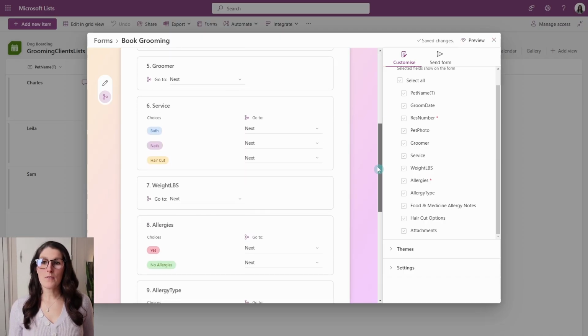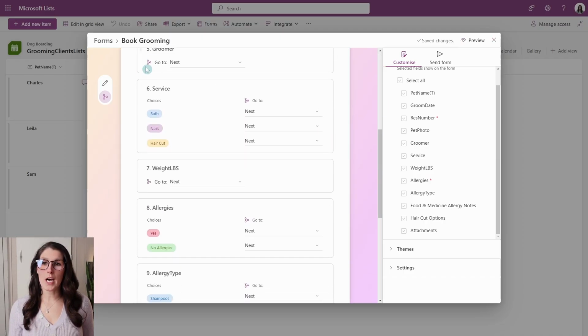We will see that for all of these, this little branching icon says go to next. That's just saying go to the next question once this one is completed. But you will see that we get some advanced options when we have choice columns. So in order to add the branching, we need to have choice columns defined.